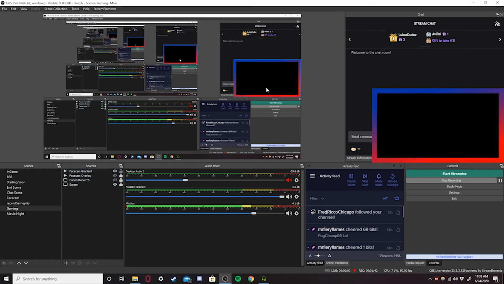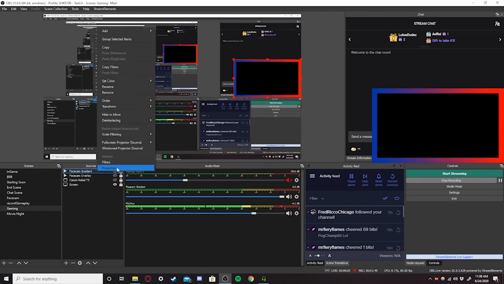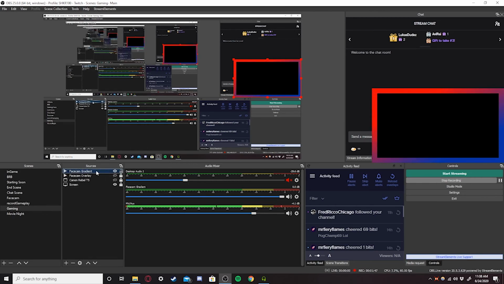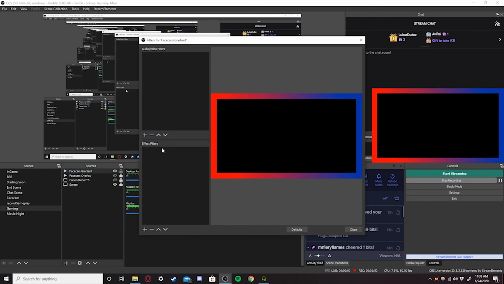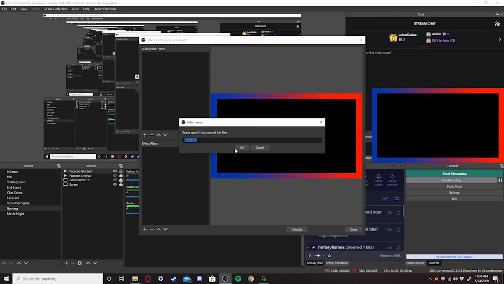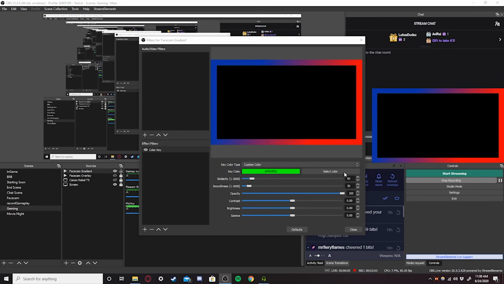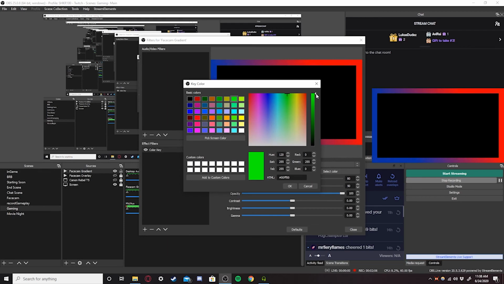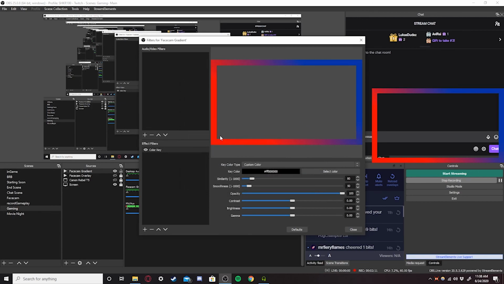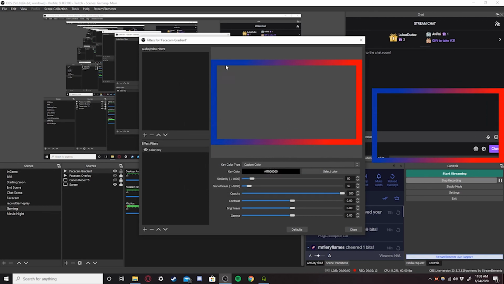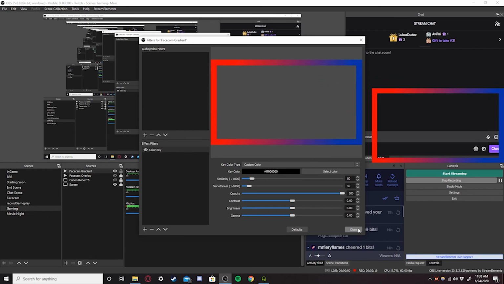But the way you can get rid of this black bar inside is right-clicking on your gradient down here, clicking filters, adding a plus in effect filters, adding a color key. You can just leave the name whatever you want, and we're gonna click on key color type, go to custom color, select, and on the right you're just going to drag this all the way down the bar so that it's blackened out, and hit OK. What that's doing is just color keying out all this black and just making it transparent through OBS itself.